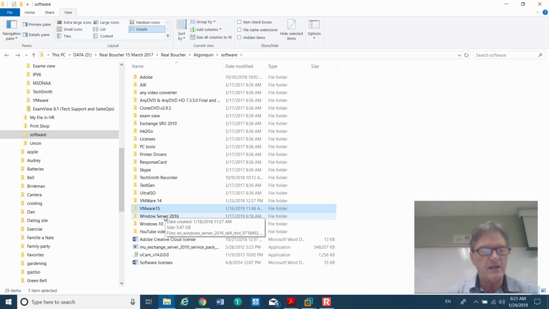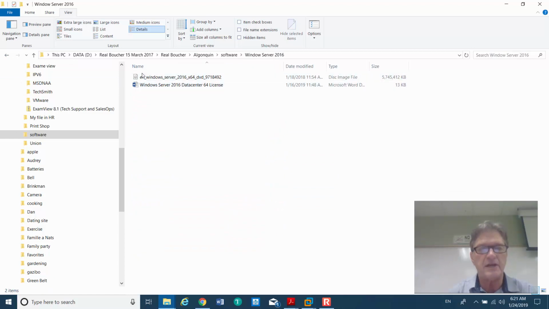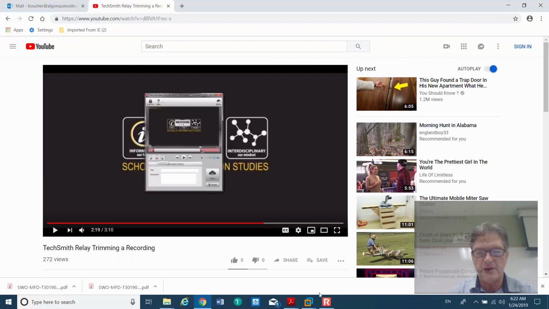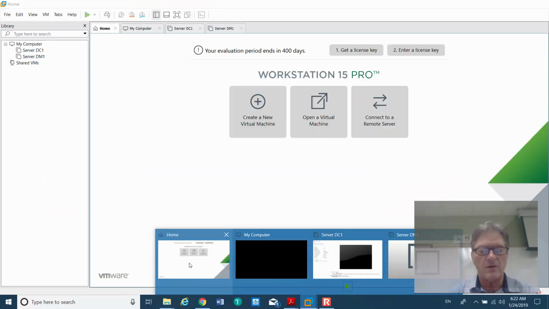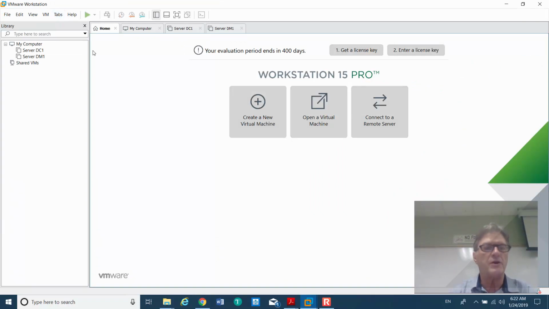The second thing is to go get the disk image for Windows 2016 Server administration, and you also need your license, which I have here. Once you've downloaded that, you install VMware and you start VMware. So here's what you see when you start VMware. This won't exist for you; you're going to have My Computer and Shared VMs. That's my application.